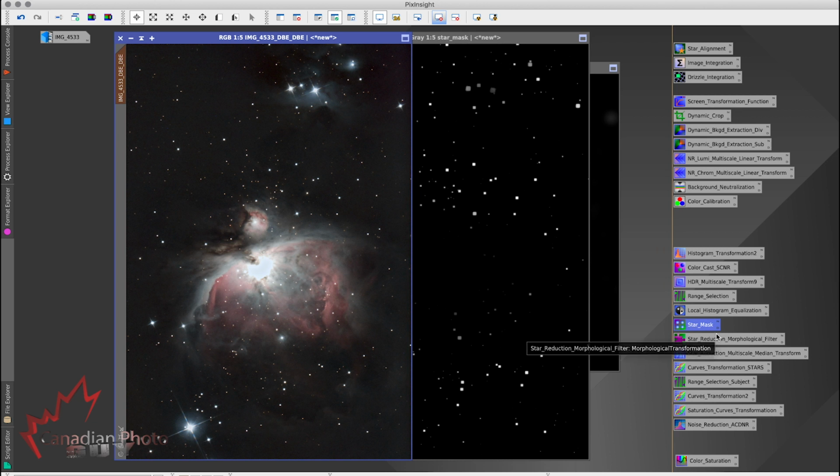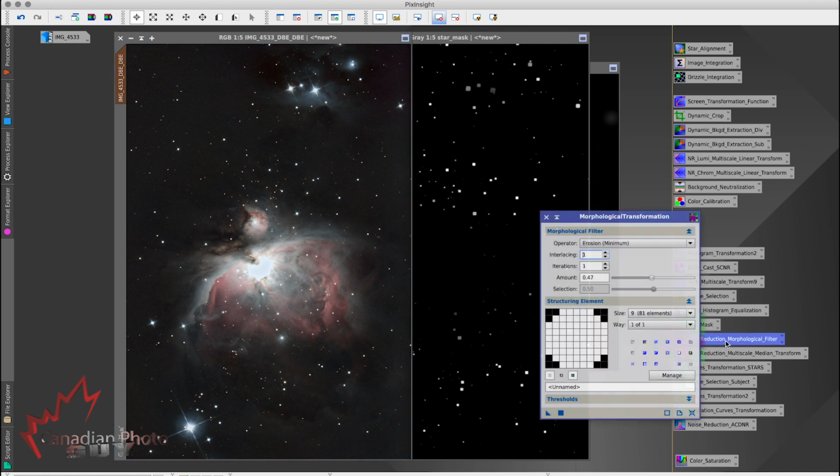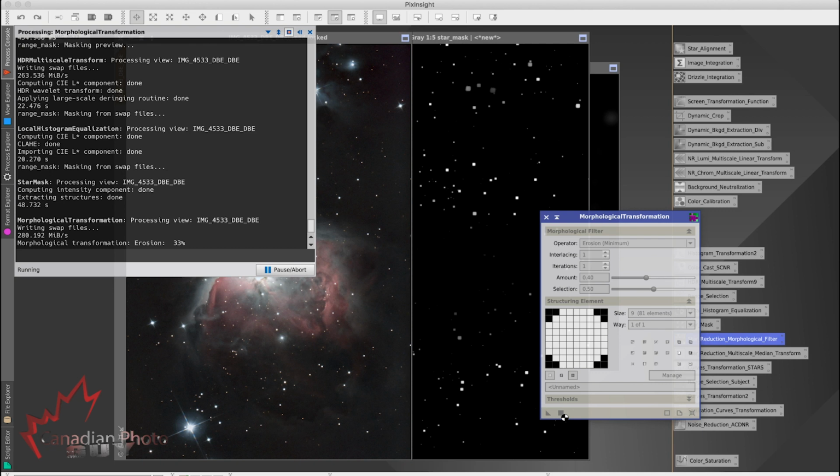Alright, so now we want to reduce the stars. In this case, maybe it's not quite as important as it is in some, but let's run with the Morphological Transformation tool here. I find this to work really well for reducing the stars, starting in about the midpoint. Going higher in this one will reduce the stars more. I'm going to go down to about 40 or so, and let's apply that and let it run through.